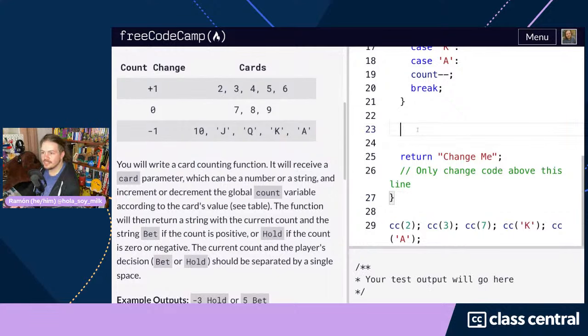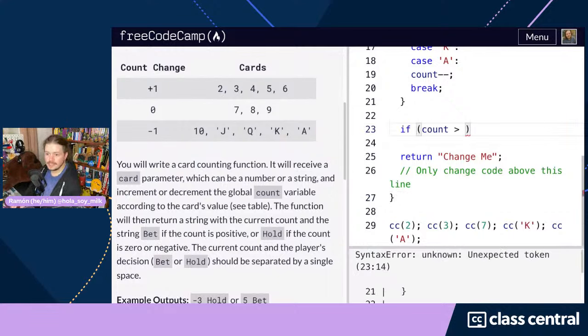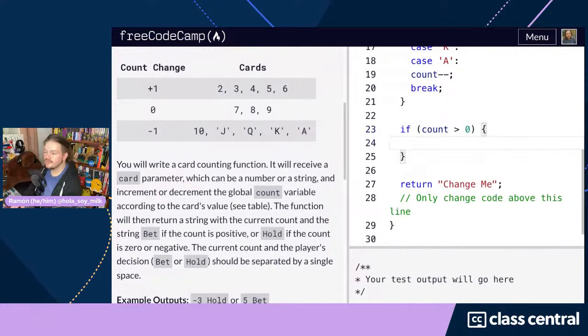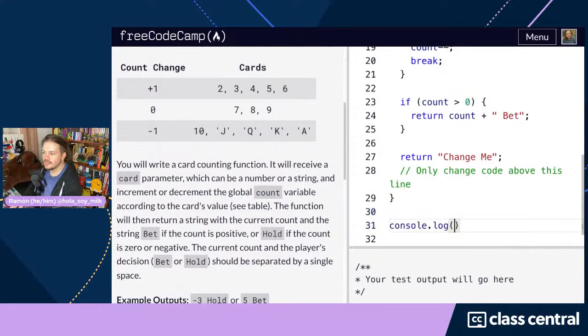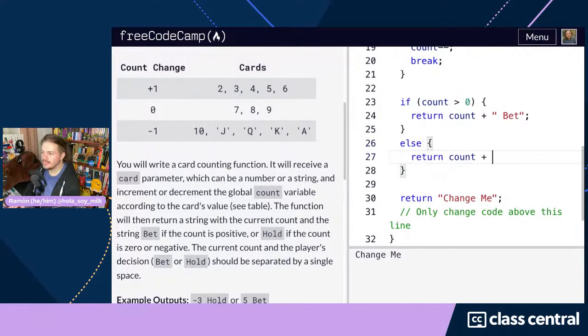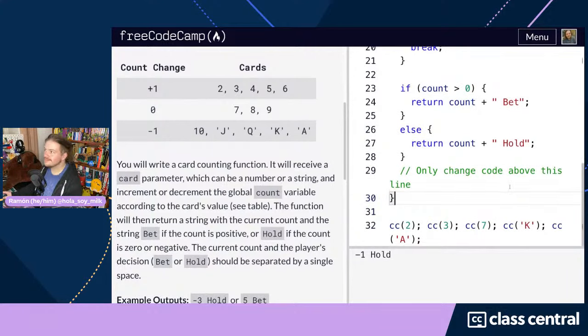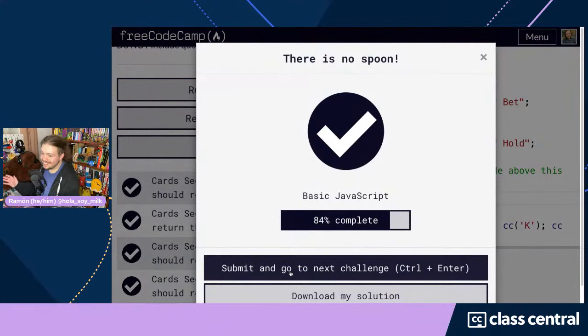Next, depending on if count is positive, so if count is bigger than zero, yes, if it's bigger than zero, we return count plus bet. Very important, the white space here. Let's try it again. Let's console log CC 2. Bet. That is 1 bet. If we do 10, it's going to say change me because we haven't done the other part. If it's not more than zero, which means else, we return count plus a string. Is it hold? It is hold. Negative 1 hold. We can remove this change me, and that's how we do that. The tests pass, and that works.